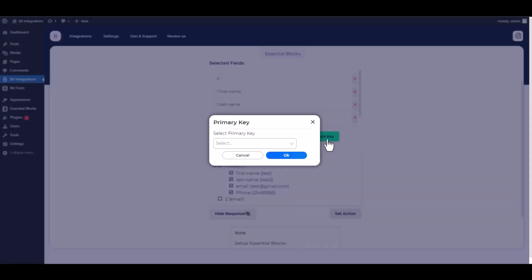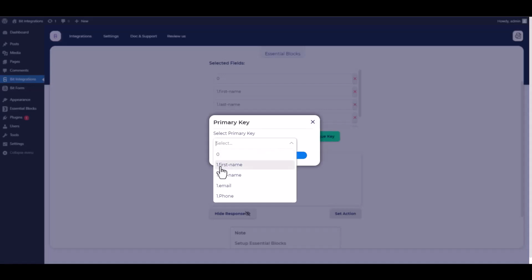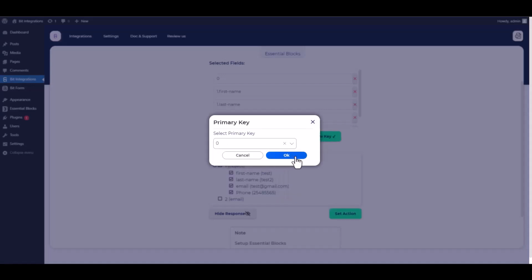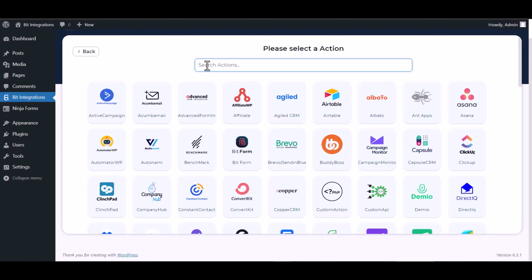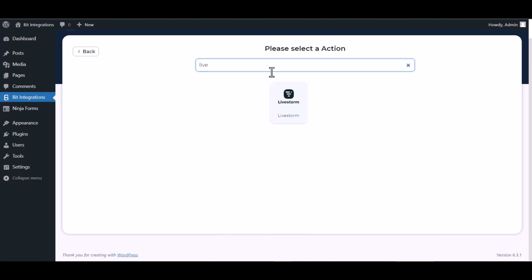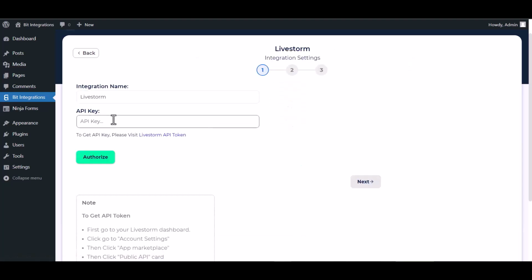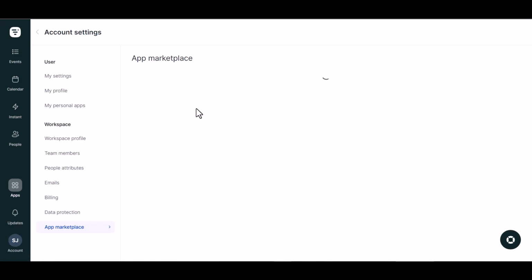Choose a unique key. Set action. Search and select Action Livestorm. Give here an API key, so please visit the Livestorm API token.